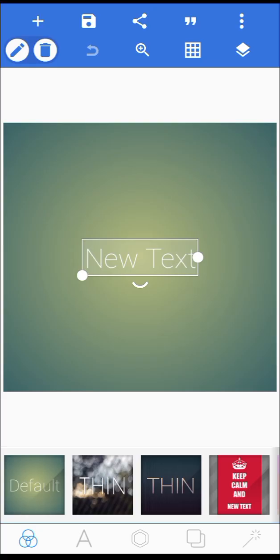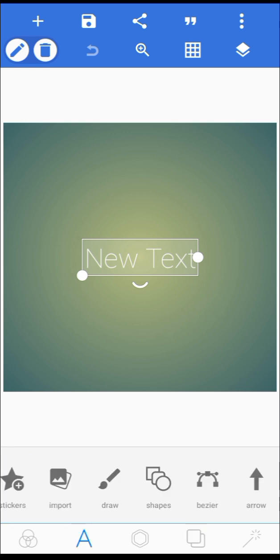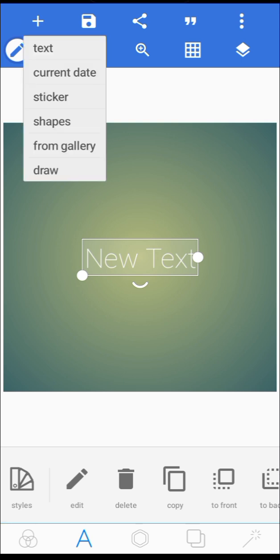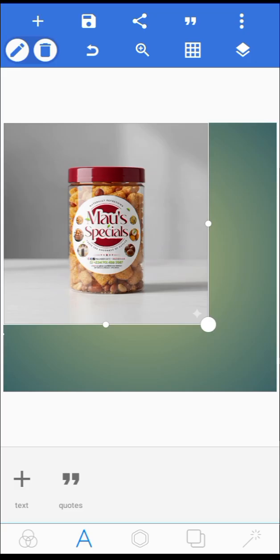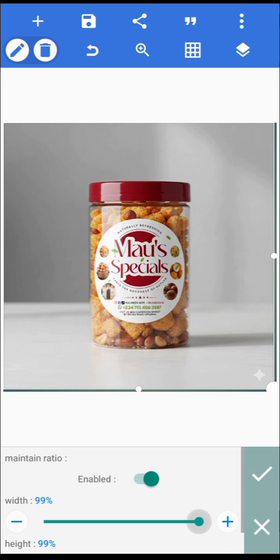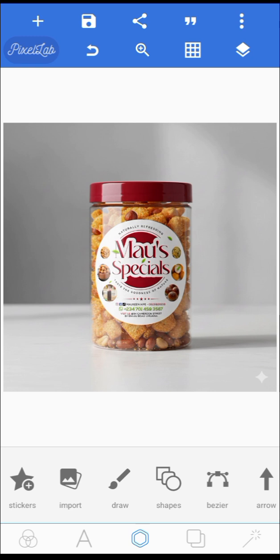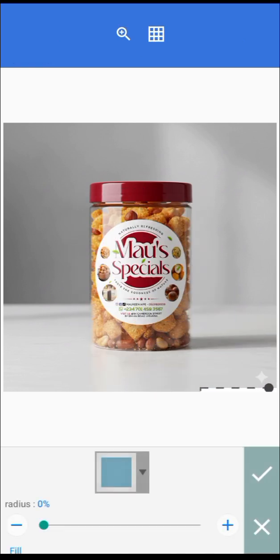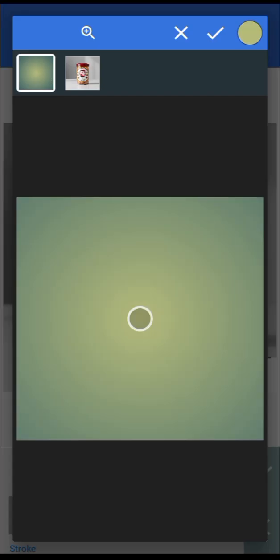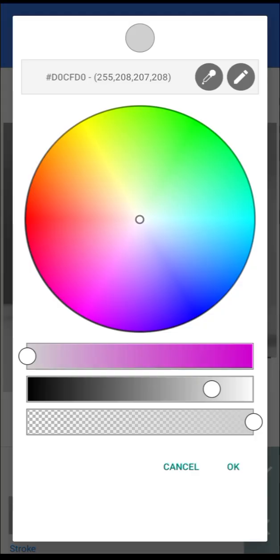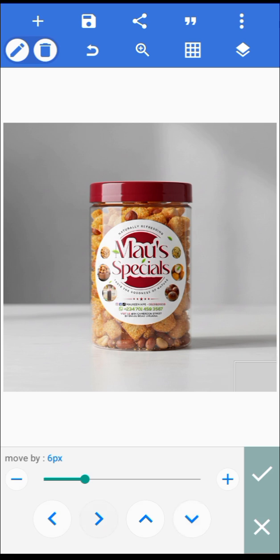So here is my PixelLab app. I'll click on this and import the design. So here is the design. I'll increase the size. That is it. I'll go ahead and lock it. Then I'll import a shape like this, place it here, and then change the color. Let's pick the color from this. I'll come over here, pick this particular color, and that is that. You can see it. So you can go ahead and use this for whatever thing you want to use it for.